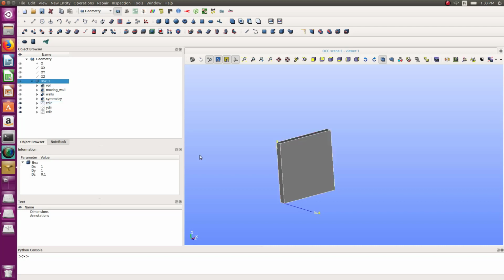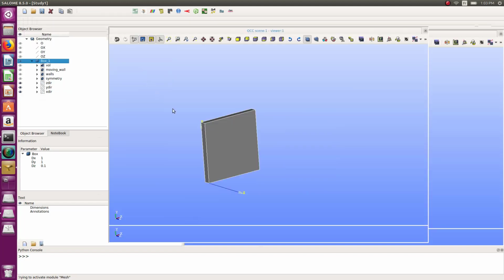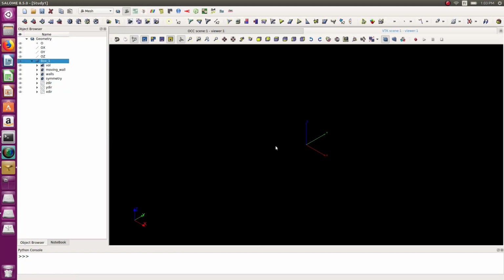So let's head up to the SMesh module to have this model meshed. You have nothing at first. The first thing to do is to click on your box and click on Create Mesh.